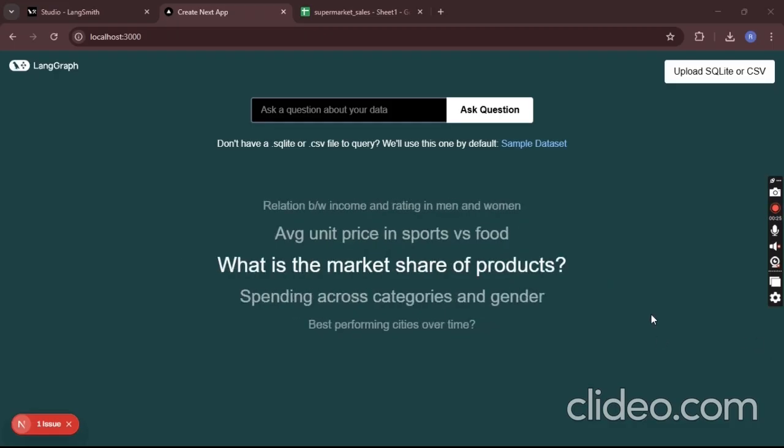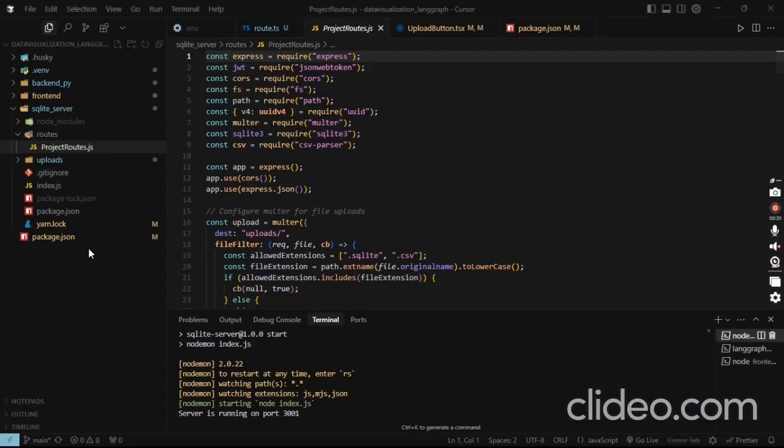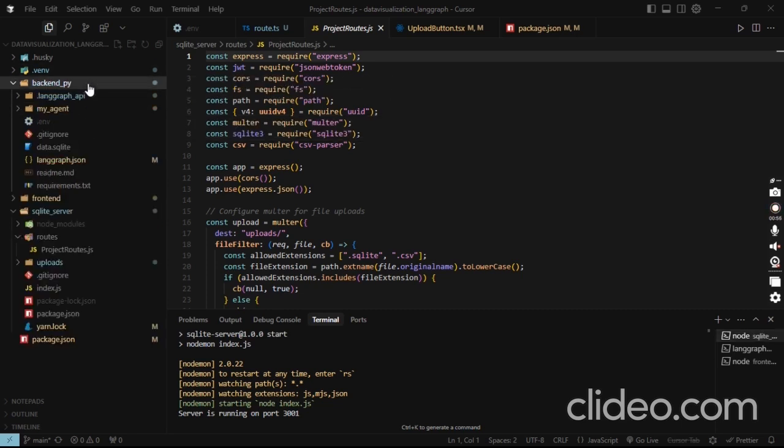So as you can see, this is our basic front end here. Let me just give you a quick run-through of how the setup is working. We have a SQLite server, which is locally set up in our own environment. It stores the SQLite file or the CSV file which the user uploads from their local or remote computer, and it will also store the answers generated with the help of the backend part that we have written. And then we have the backend part, which is using LangGraph and LangChain.